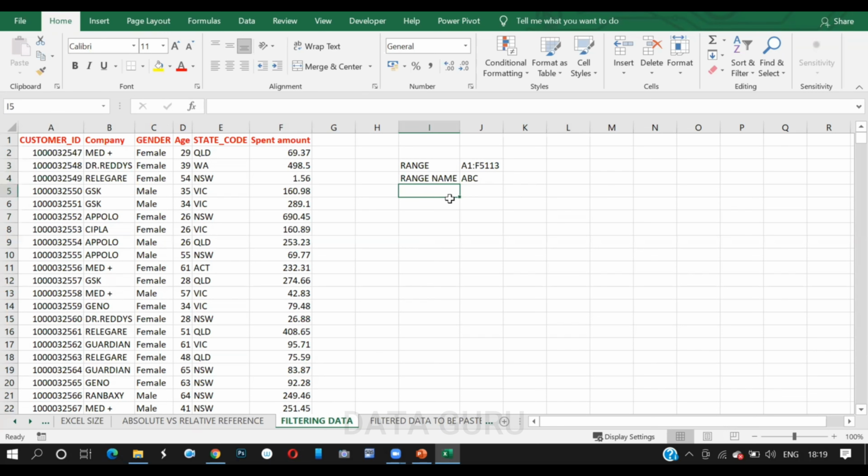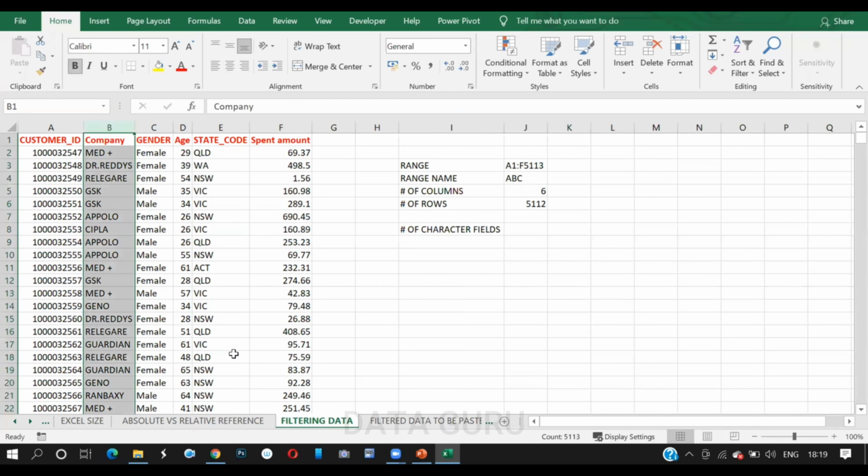Next, the number of columns it has. How many columns does it have, guys? It has 6 columns. Number of rows it has. How many rows does it have, guys? 5112, excluding the header. Right? Now the question, number of character fields. So how many character fields are there in this data, guys? Company is a character field, gender is a character field, state code. So select all of this and keep it here.